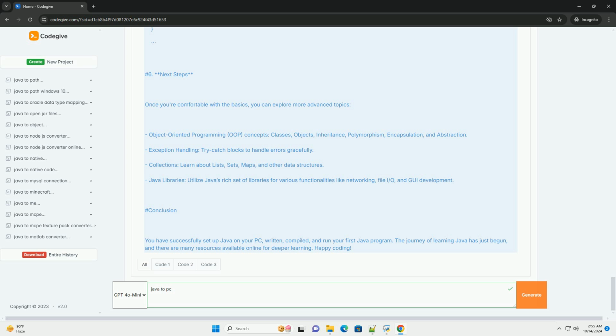3. Compiling and running the program. Now, let's compile and run the program. Open command prompt. Navigate to your project directory using the cd command. For example, compile the program. Use the javac command to compile your Java file. This will create a file named HelloWorld.class in the same directory. Run the program. Use the java command to run the compiled program. You should see the output.